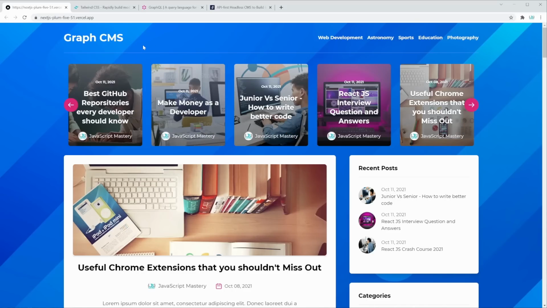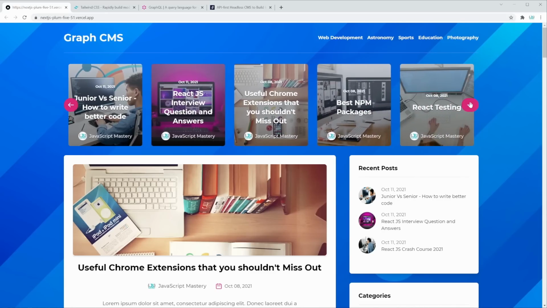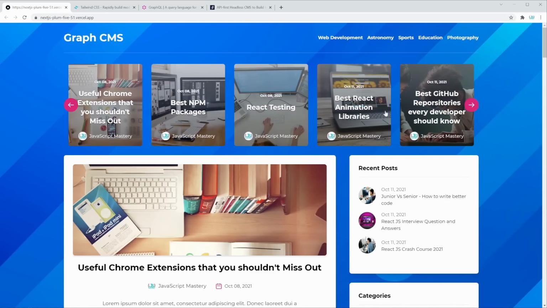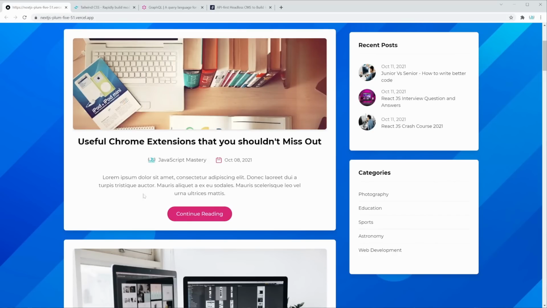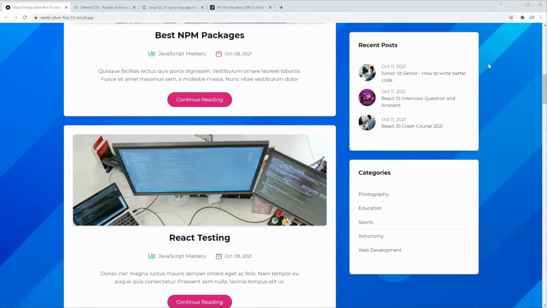As you can see, on the top, we have our navigation bar where we can switch to different categories. Also, just below the navigation bar, we have a list of featured posts. We can browse through them and find the ones that we like. Below that, we have our articles list on the left side and then recent posts and categories on the right side. We can scroll through the articles, as you can see.